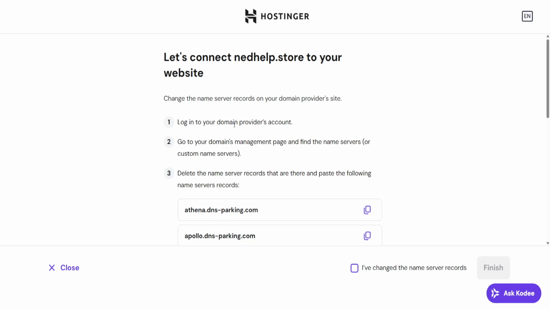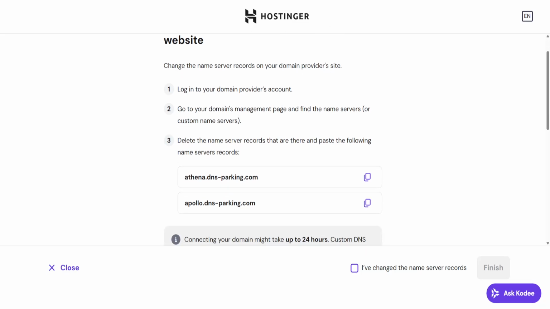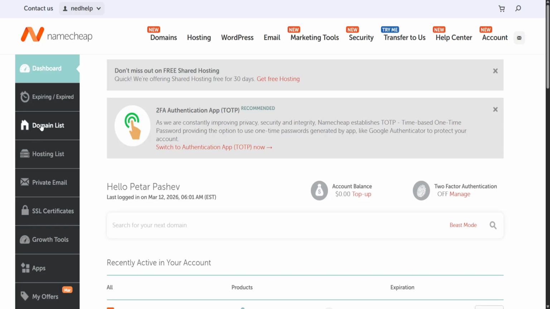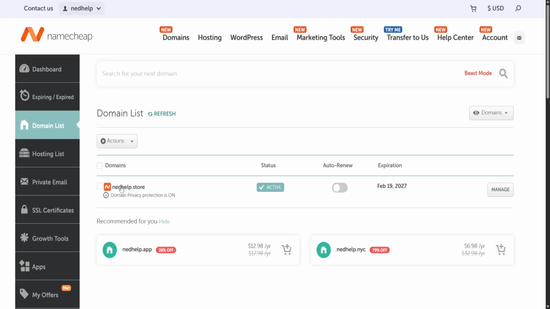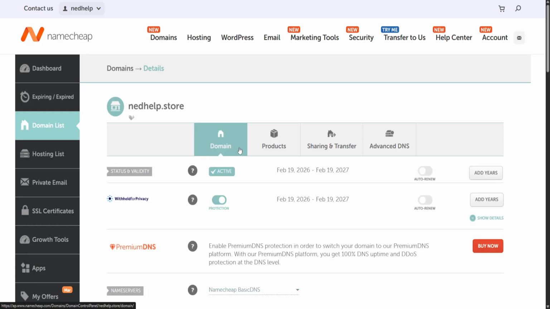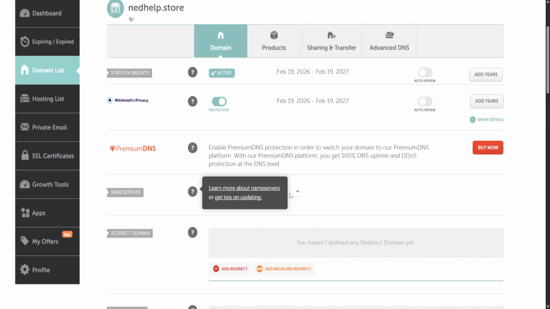From here, we will need to go to our domain provider's account, so we are going to do that. Go and click on Domain from Namecheap. And then once you find your domain, you want to click on Manage next to the side. And here we are just going to find the name servers.